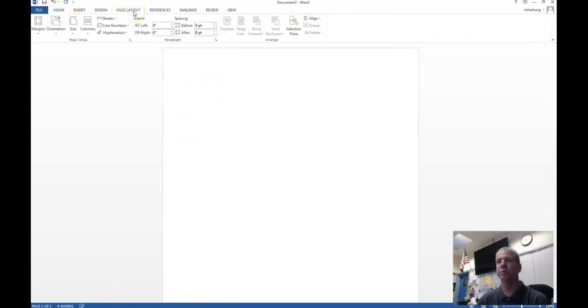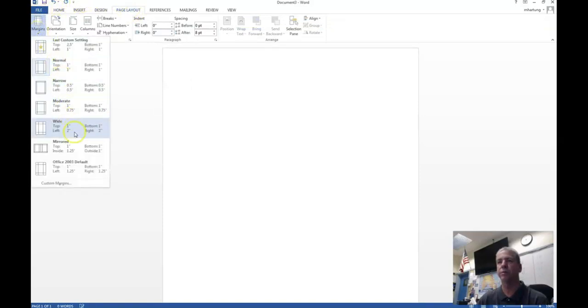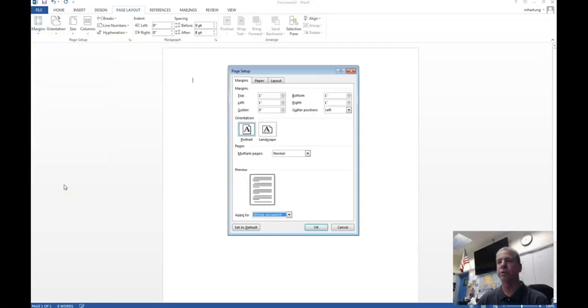page layout, margins, custom margins, and then we will go ahead and set our top margin. Let's go ahead and set it to 2.5, and then we'll leave the bottom, left, and right at 1 inch and no gutter. And click OK.